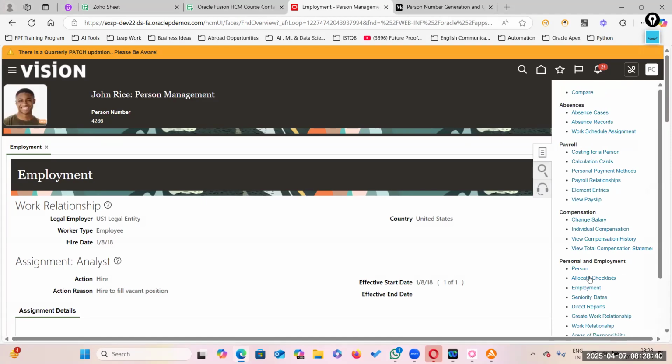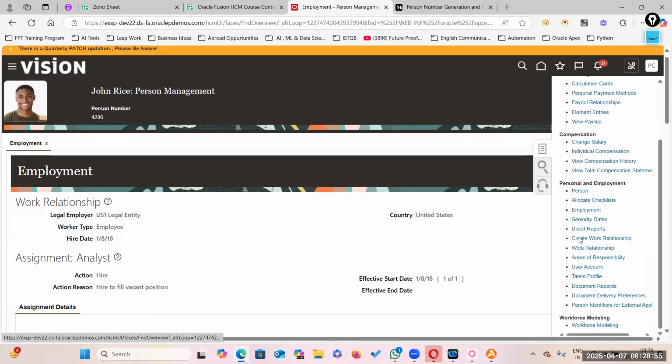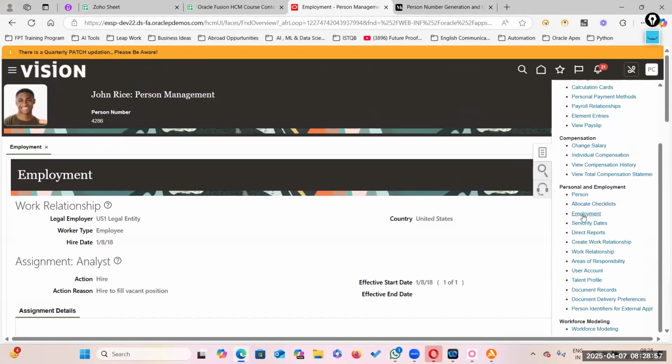Earlier we used to have everything as manage: manage change salary, manage individual compensation, manage person, manage allocate checklist. But now they have removed the keyword manage because anyhow we are managing that. Earlier we also had manage employment. Now they have removed the manage keyword and they are using only the important work area, person. We need to go to the person work area.